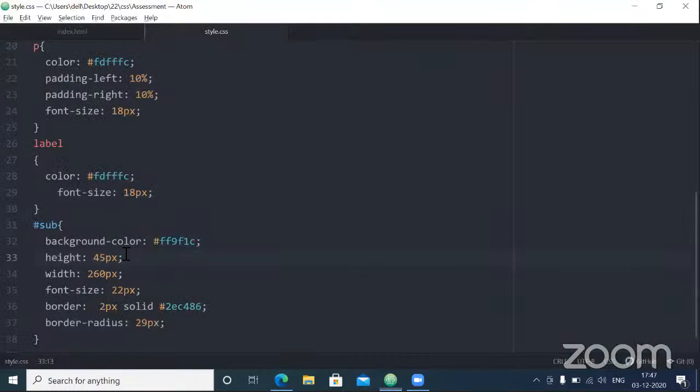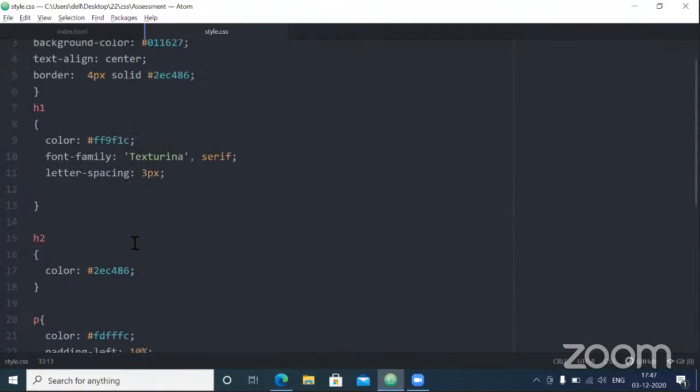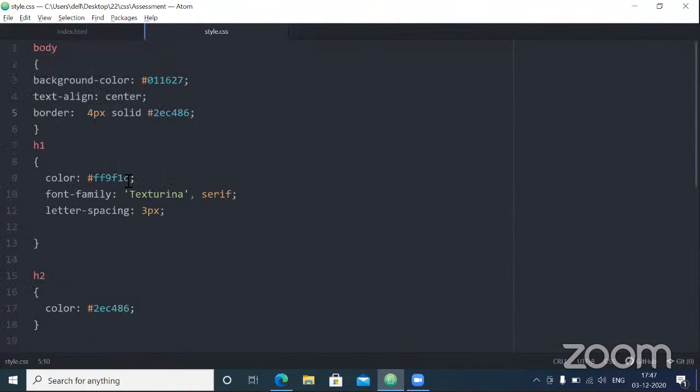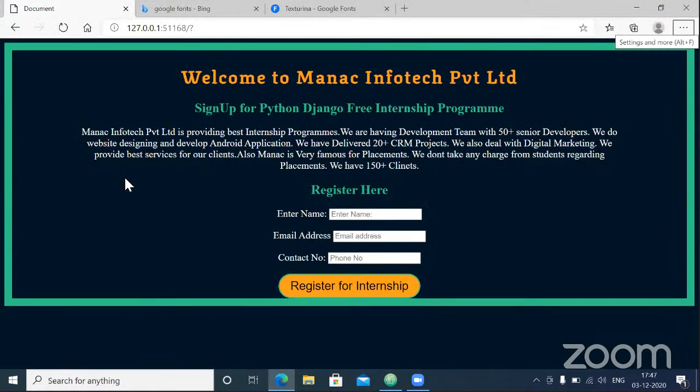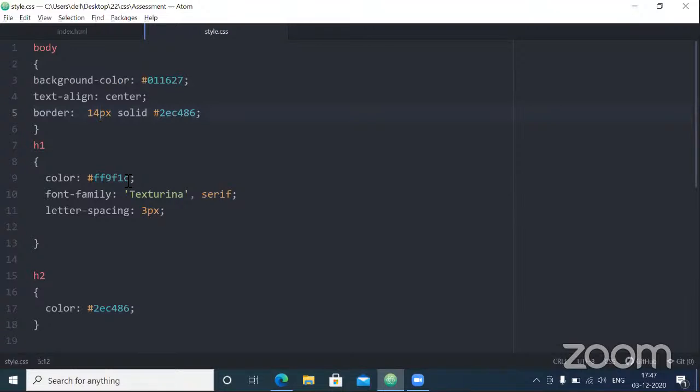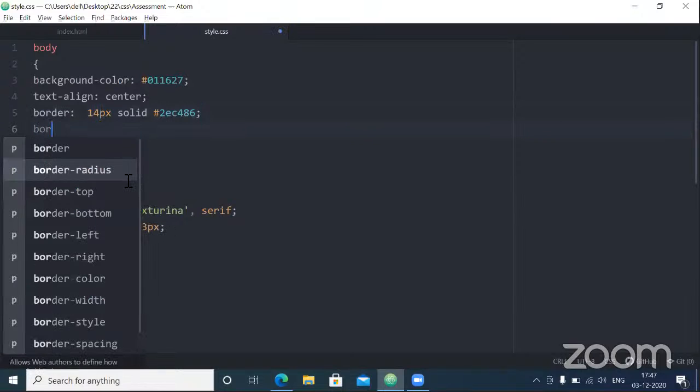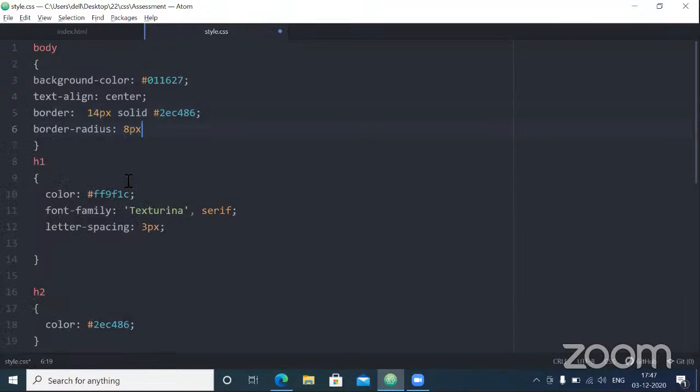Okay. So here, where exactly this one? Let me change this to 14 pixel. Okay. So for this one also, let me go with the border radius. This is something like 8 pixel, if I give.